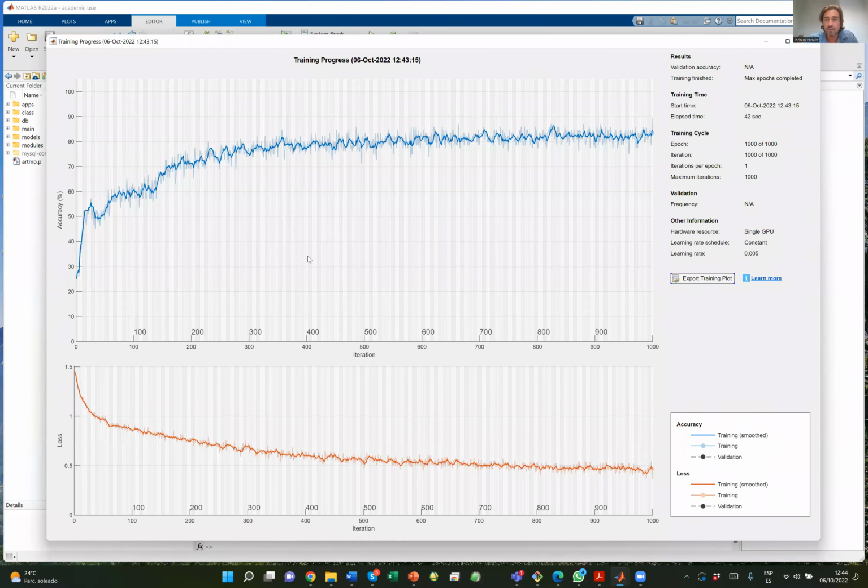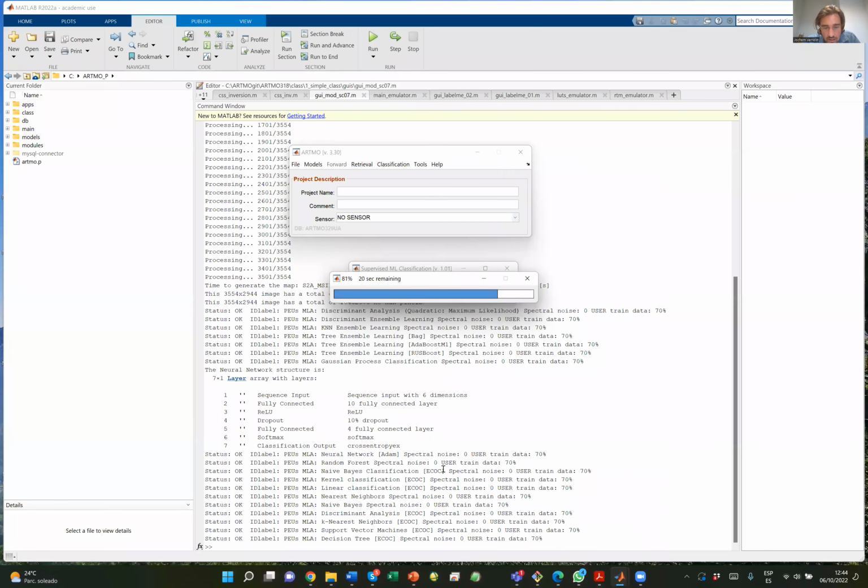So this is done, the neural networks. I think I can minimize it. And we just have a few more to go.